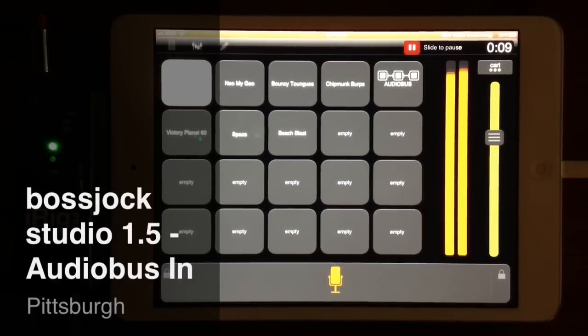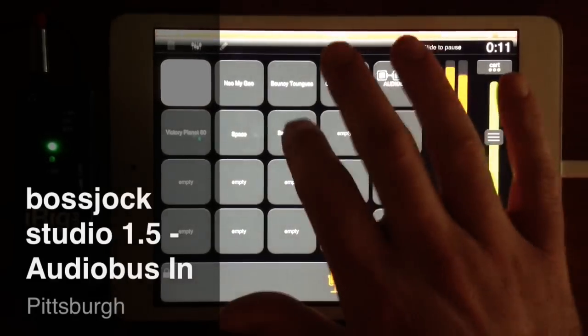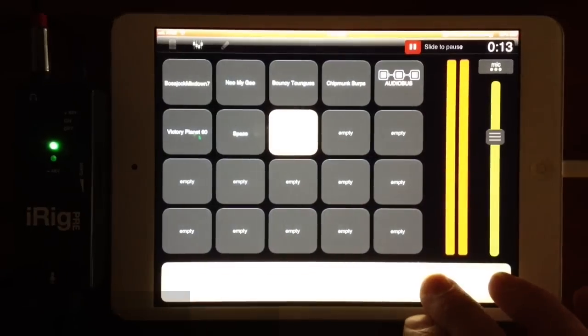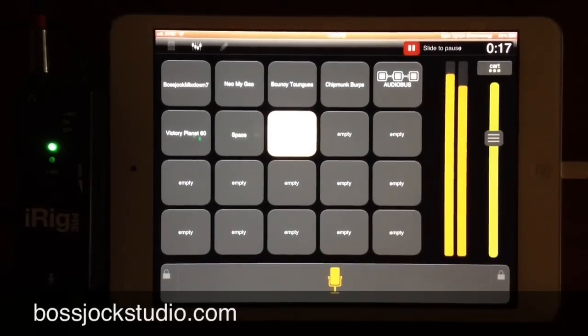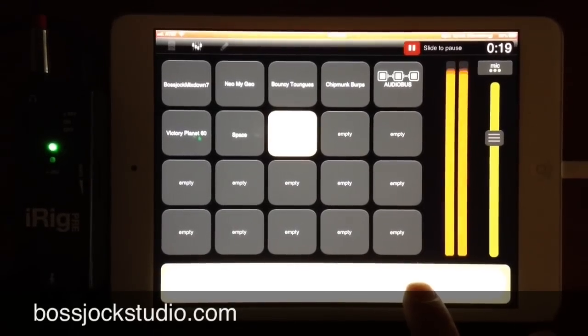1.5. Lots of cool features. Alright, so today we're going to look at Audiobus in. Last week we took a look at Audiobus out. And this week we're going to look at Audiobus in.